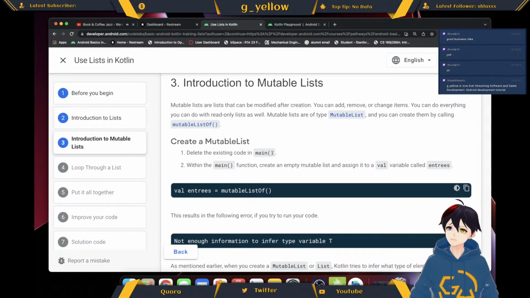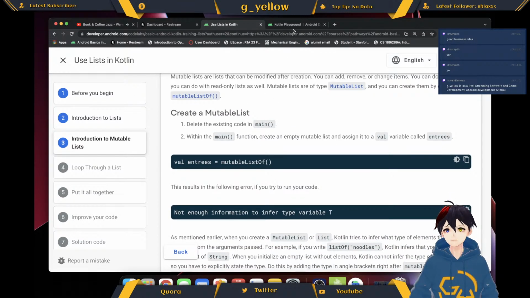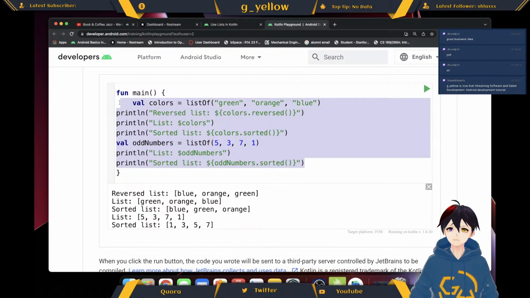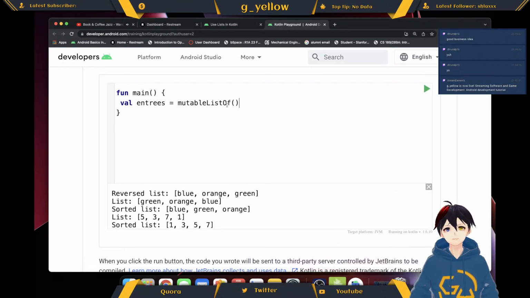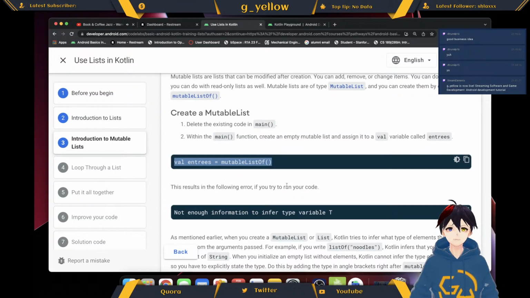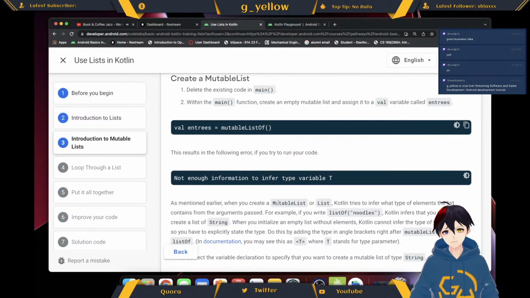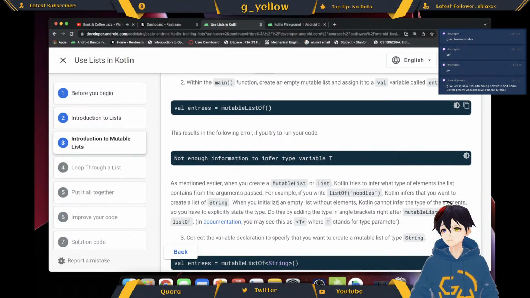Delete the existing code in main. Create a new thing. Mutable list. Yeah, it doesn't know what type it is. I think it has to know the type so that it reserves individual blocks. It knows how to read it a chunk by a chunk.